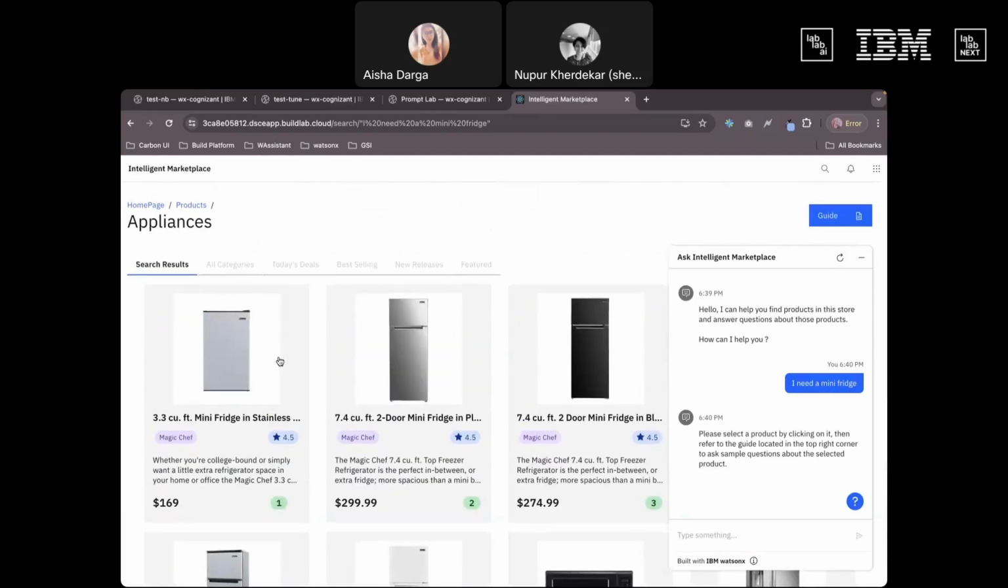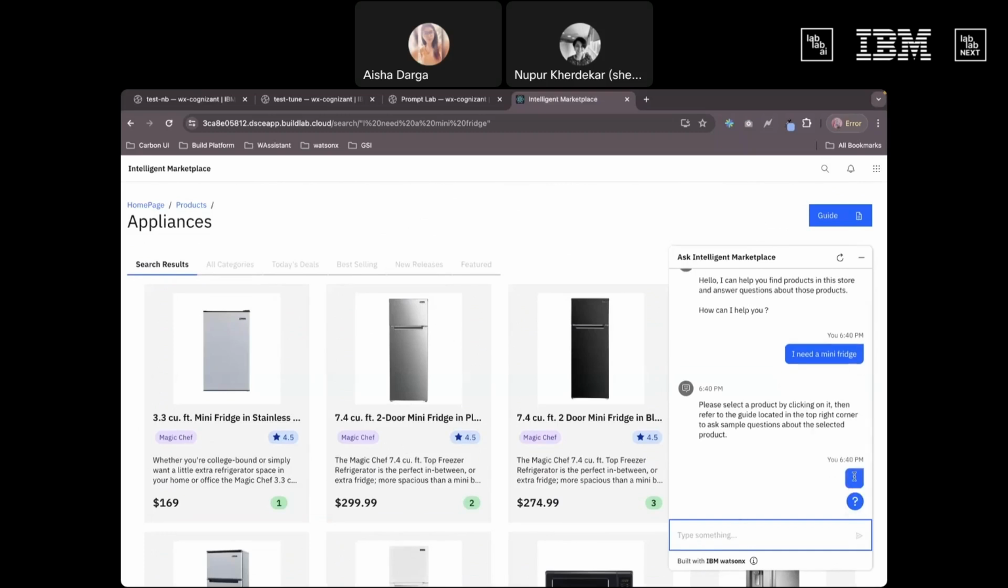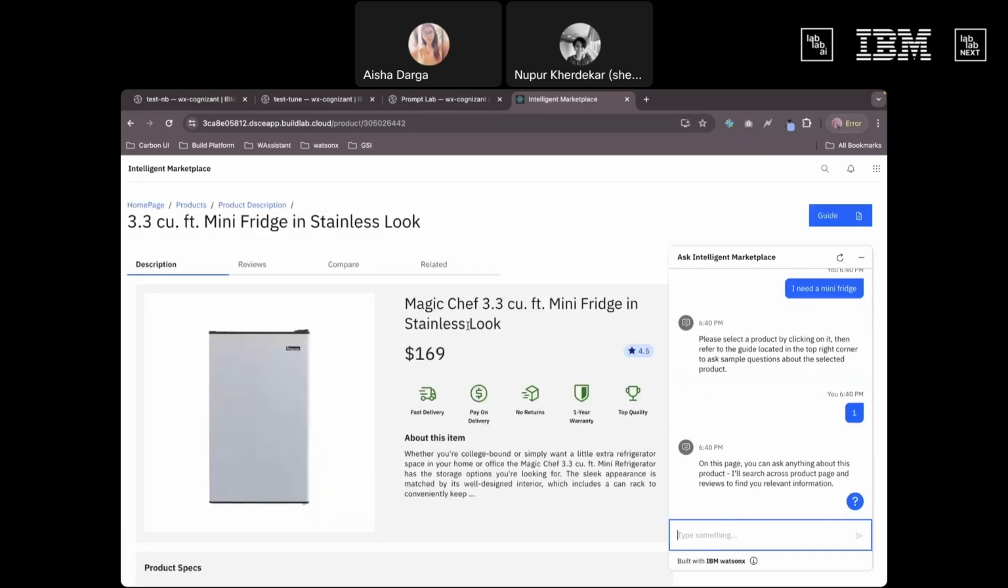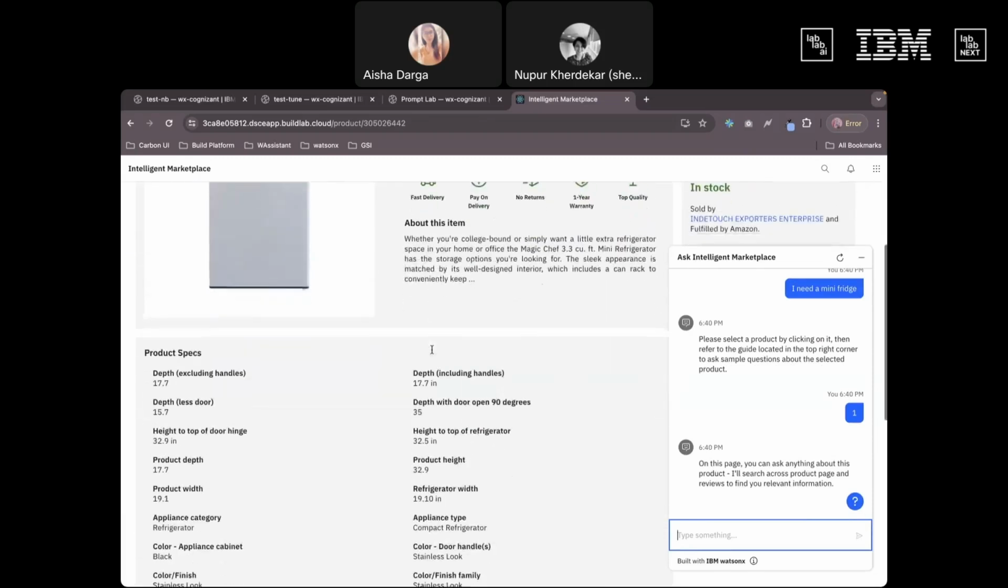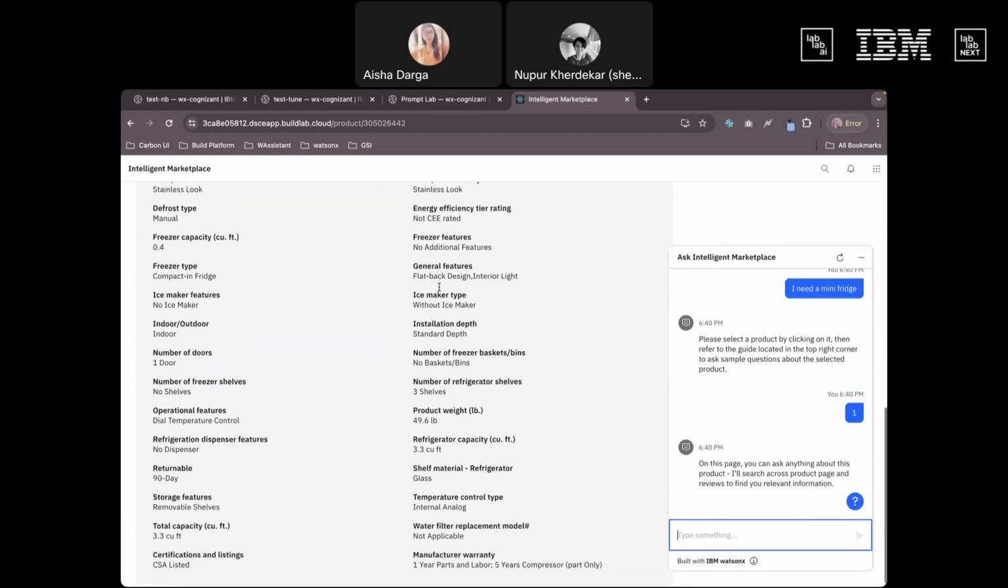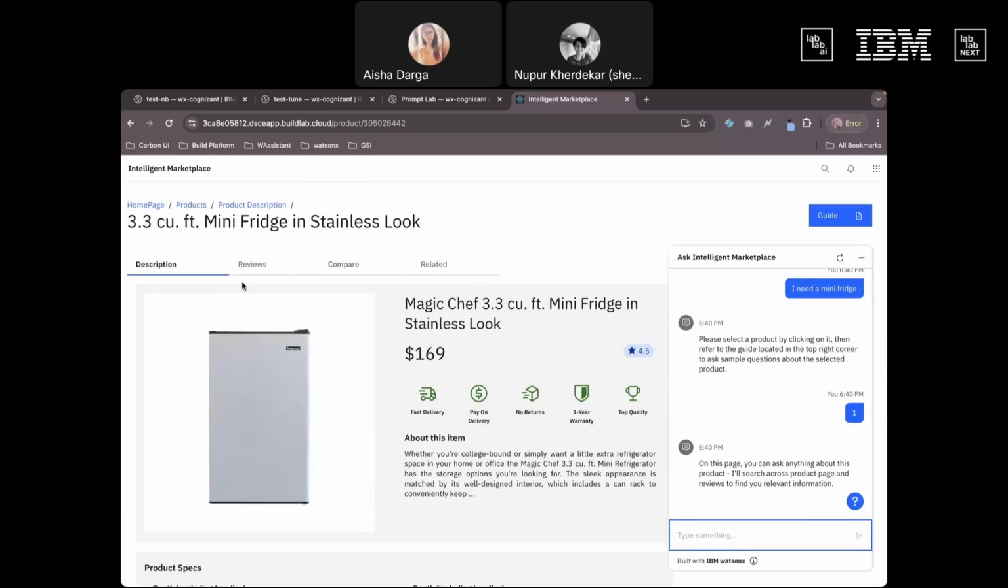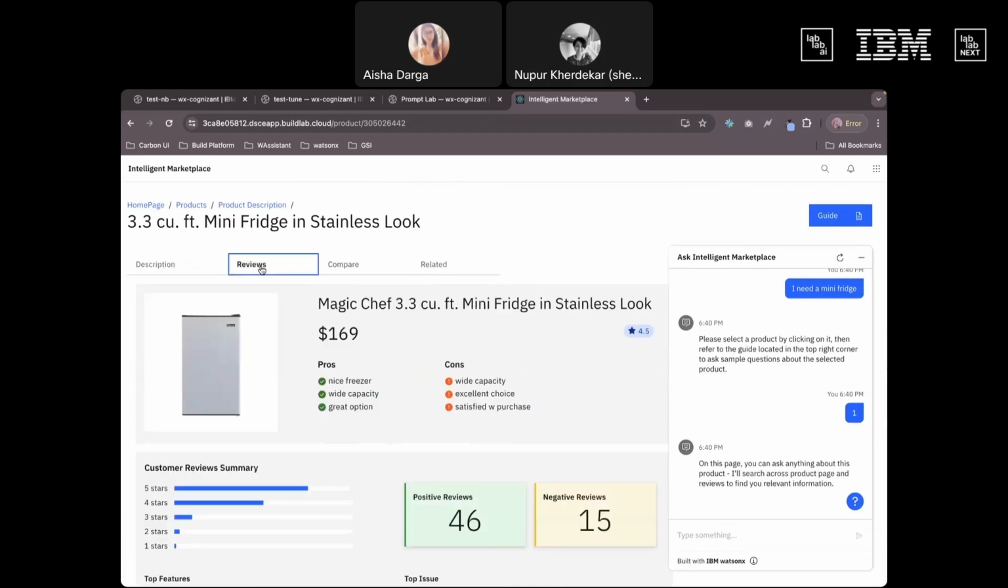With this, now I can either directly go ahead and click on whatever product I'm interested in, or I could just type in, okay, the first product. Once I do that, it will take me to the product description page. You can see that it talks about the product, it gives all the product specifications, etc. Along with this, you'll also see that there's a page for reviews.